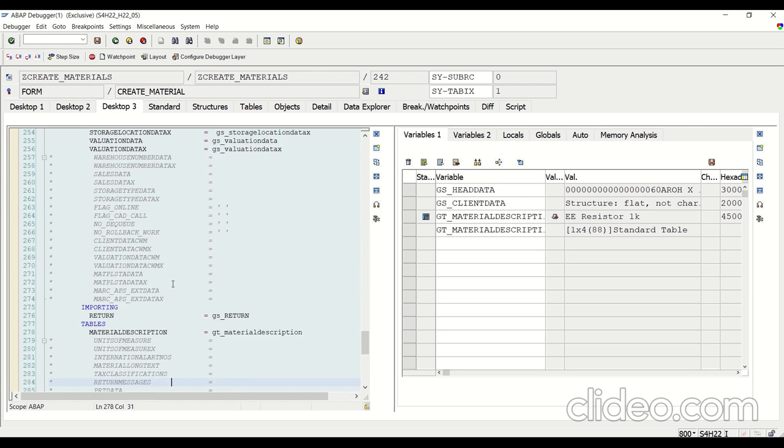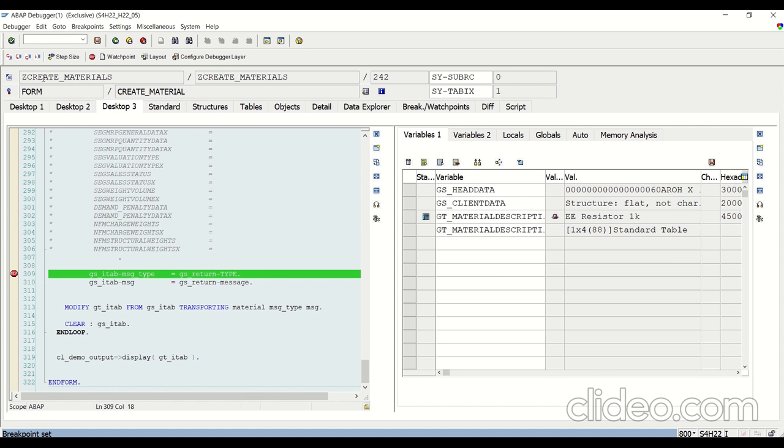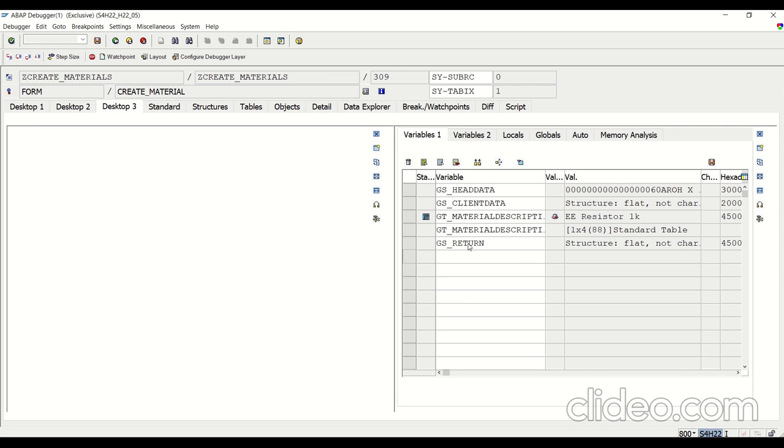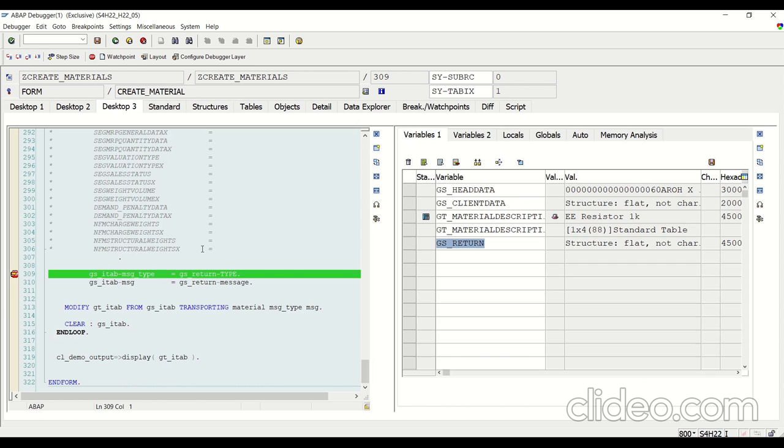Now BAPI transaction commit also I have to call if it is success. Let me first execute this. Now if I press F6, see the GS return. See error, key fields for plant data and checkbox structure. Some error is there. In plant data and plant data X, some key fields are missing. So I have to check that.